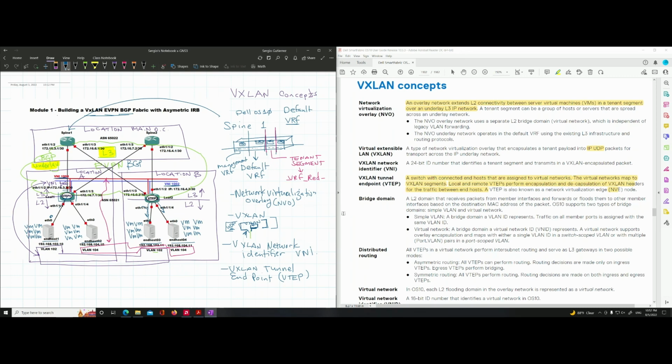So the next concept is gonna be bridge domain. So let's continue. Let's do here bridge domain. Basically this is an L2 domain that receives packets from member interfaces and forwards or floods them to other member interfaces on the destination MAC address of the packet.